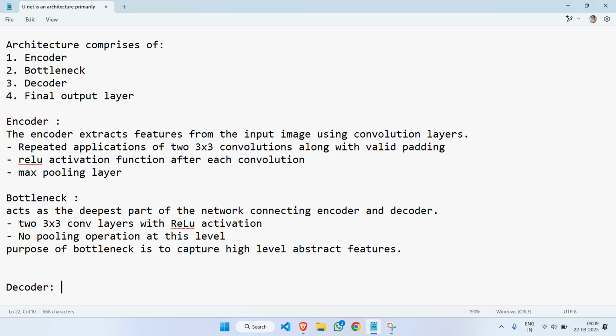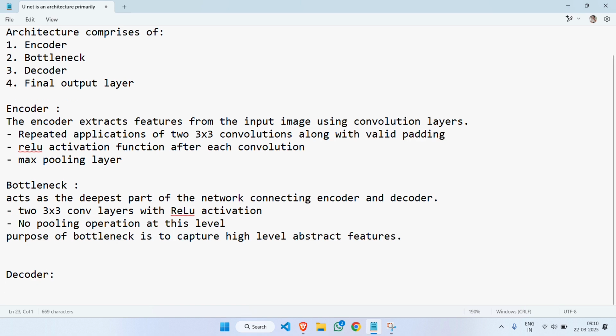So the decoder upsamples the feature maps to restore the original image size. This helps in precisely localizing the segmented regions. I will repeat it again. The decoder upsamples the feature maps to restore the original image size, and this helps in precisely localizing the segmented regions.